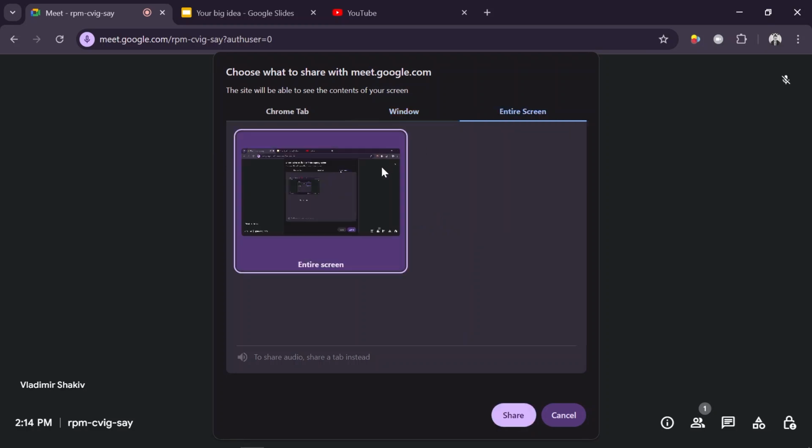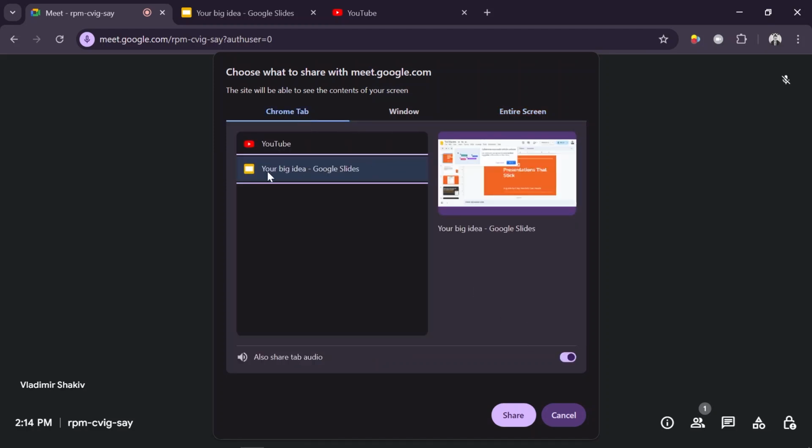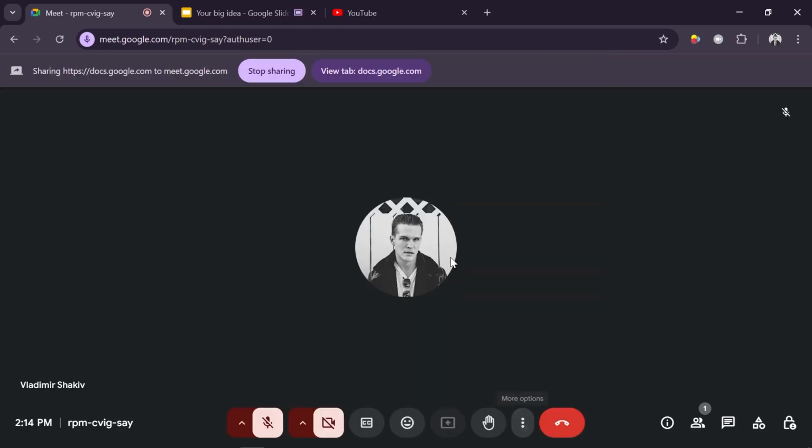Now, the last thing and the most common thing is the entire screen. So that means sharing everything that you have opened. So from this point forward, go ahead and choose what you want to present. I'm going to choose this Chrome tab right here and tap the share button.